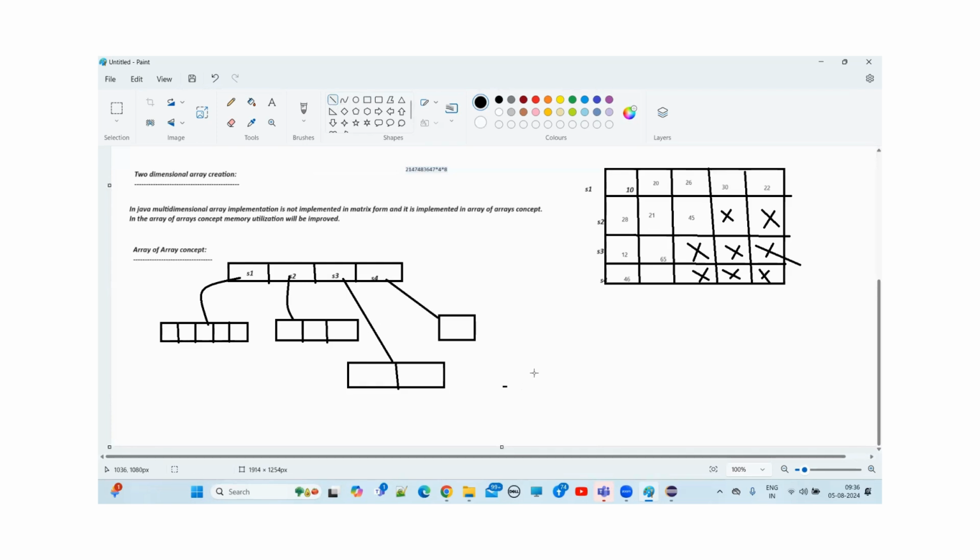Understand? See here, we are not wasting any unnecessary array size, guys. Array of arrays concept. So this is the array, and for each element we are creating one more array. First of all, we created one array. What is the array size? 4. Why? How many students do we have? 4 students. So we created one array with size 4. Here each block represents 1 student, right?